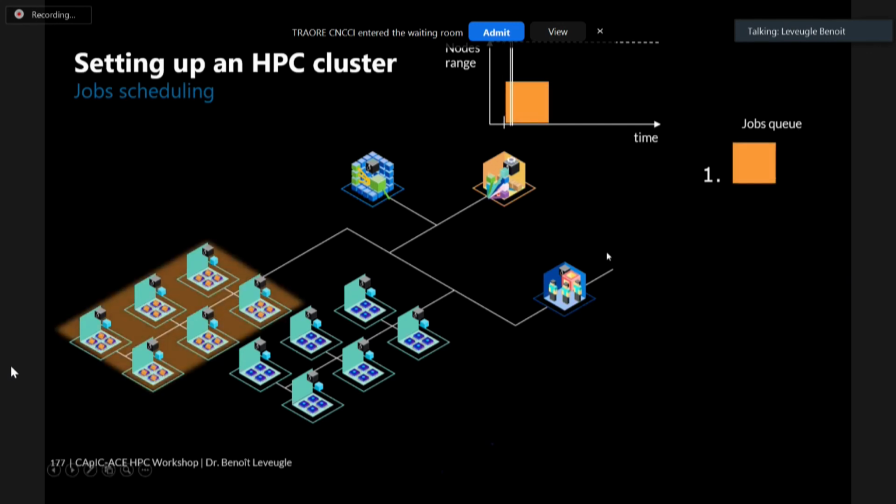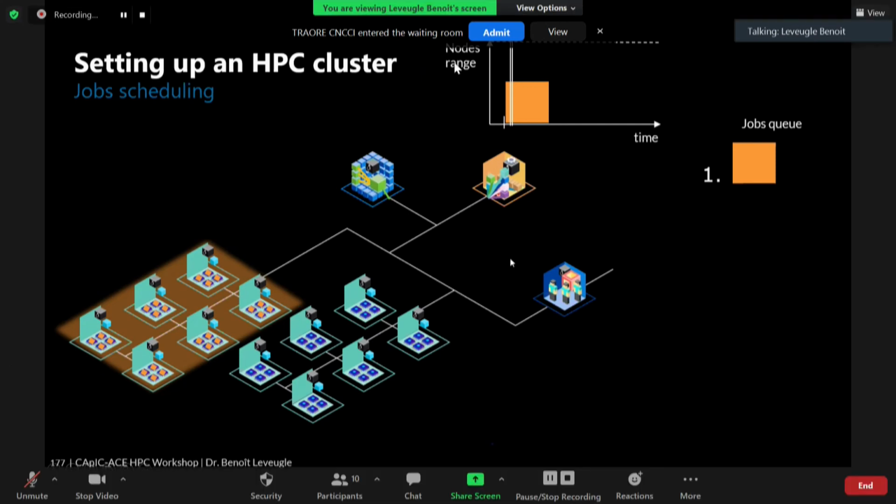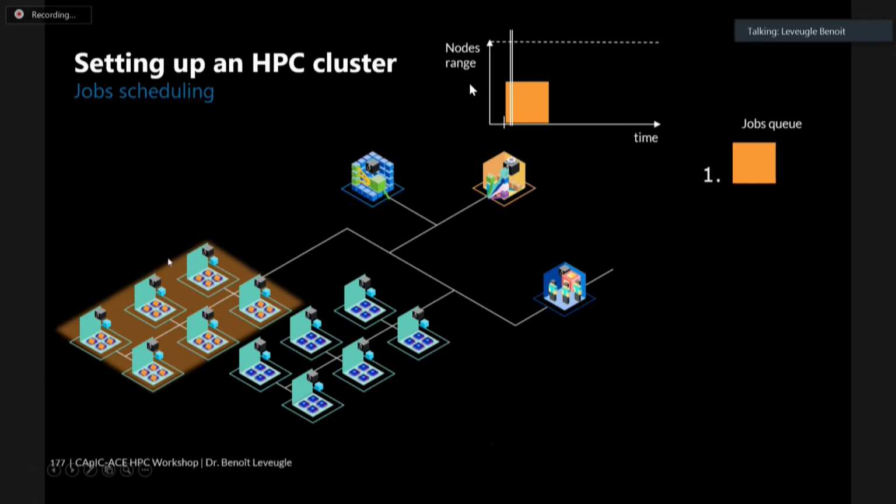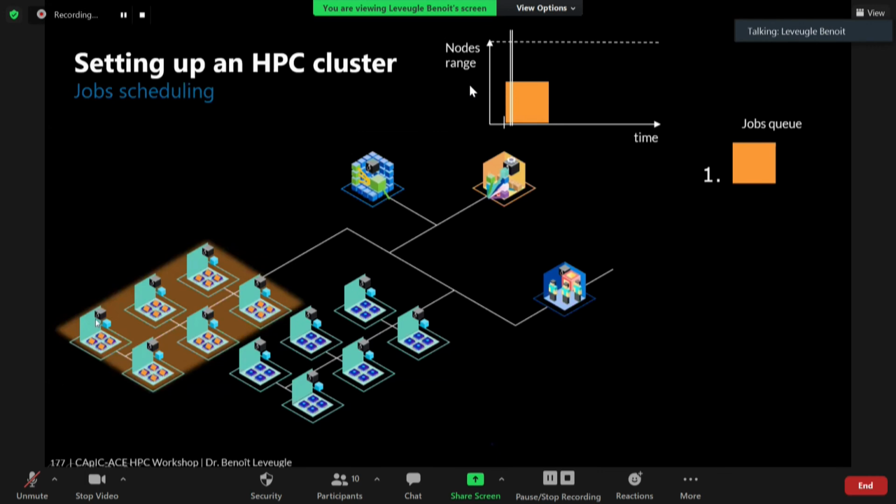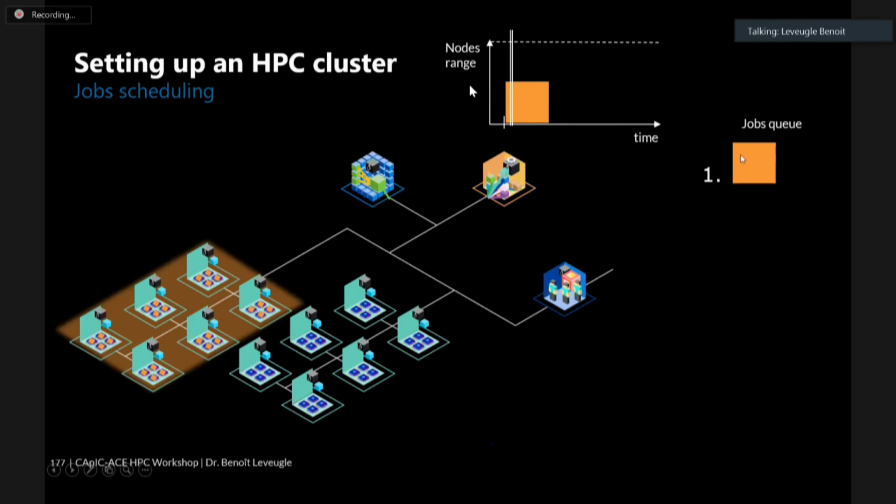Then let's see what happens. I have a user that launches a big job that takes some time and uses half of my nodes. So the job scheduler is going to say, okay, I have resources, I start it. And half of my nodes are now allocated to this job that is running. In my queue, it's running. You can see here it's running in my cluster.